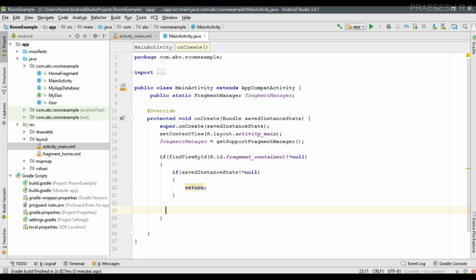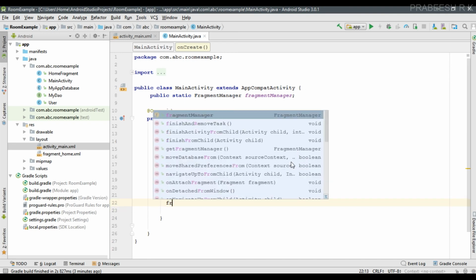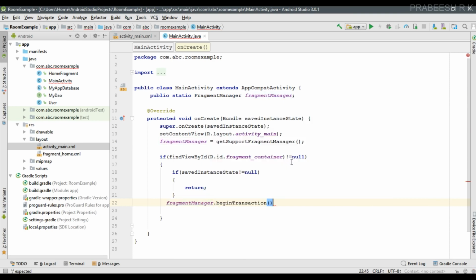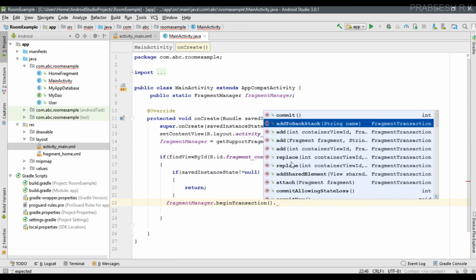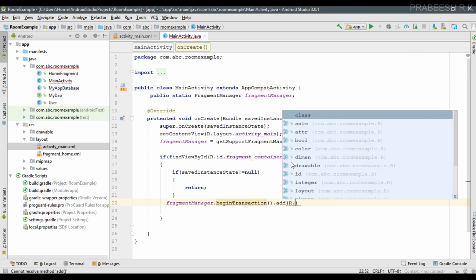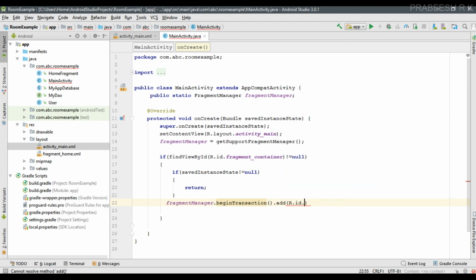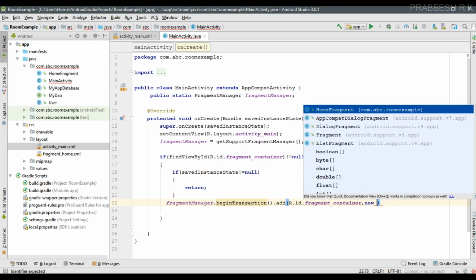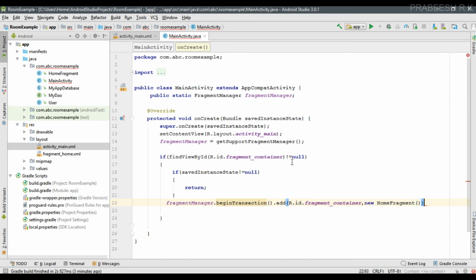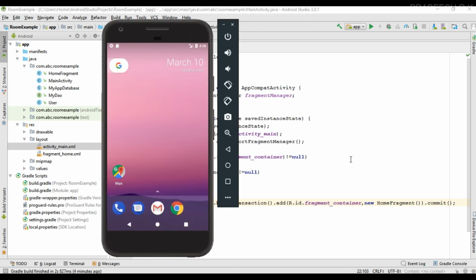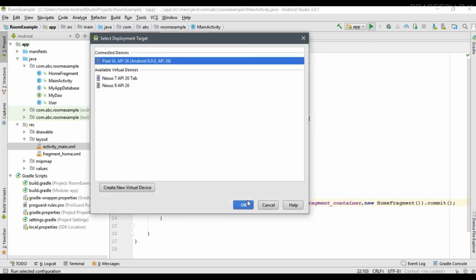Now here I am going to add the fragment to the container. So fragmentManager.beginTransaction. Specify the container. Here it is fragment_container. Now specify the fragment. It is HomeFragment. Now commit the transaction. So this will add the home fragment to the main activity. So now test the application.